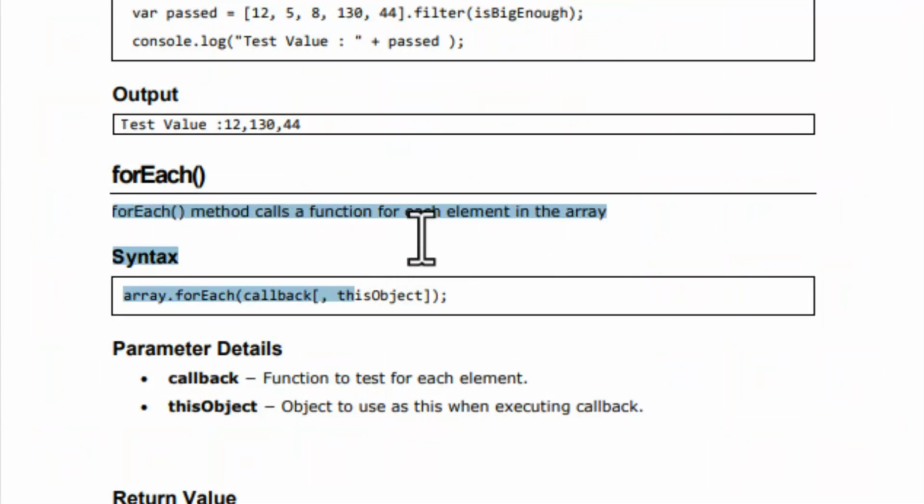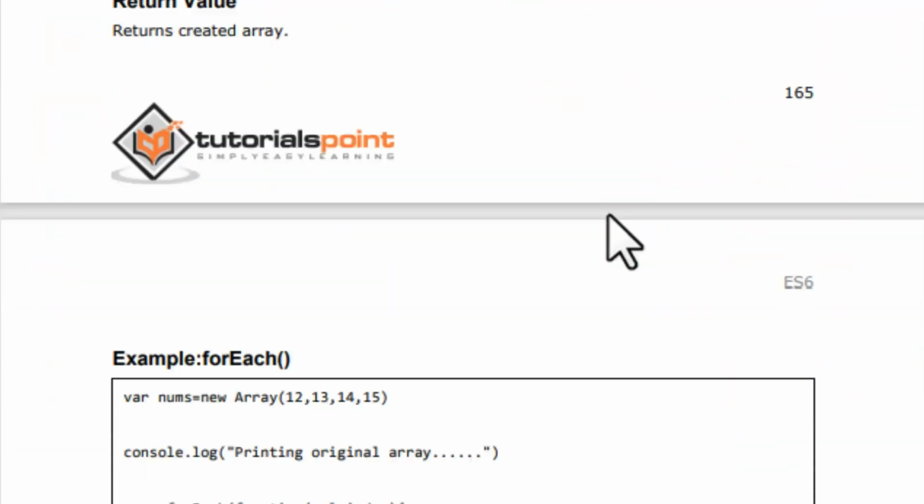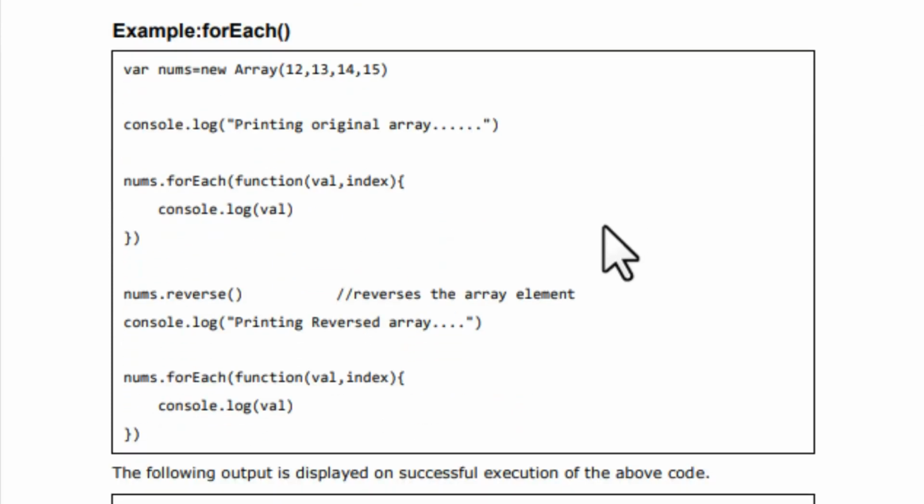In the book of ES6 tutorials, they say, the forEach method calls a function for each element in the array, and they also included an example for this method.